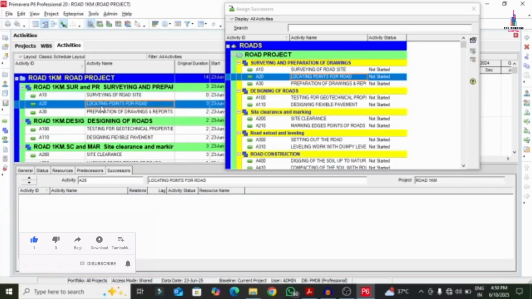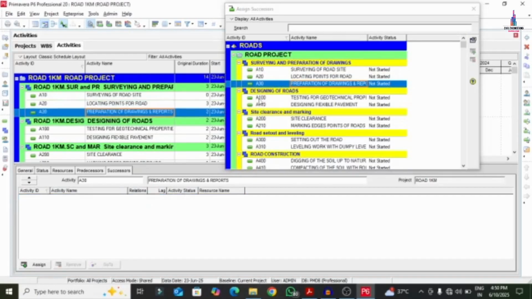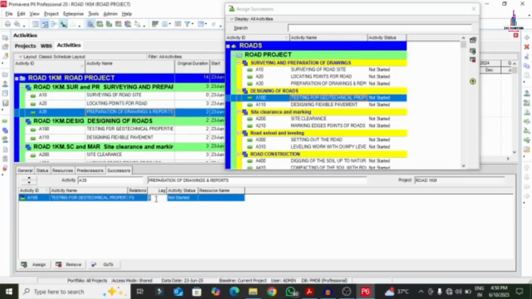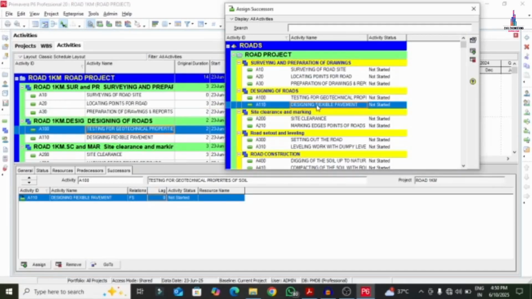The next one is locating of the point. For this particular point, preparation of the drawings is the successor. So we will add the lag if you have. For preparation of the drawings, I am selecting geotechnical properties, having a lag of 2 days. And the next one is testing of the geotechnical properties, designing of the pavement, with a lag of 1.